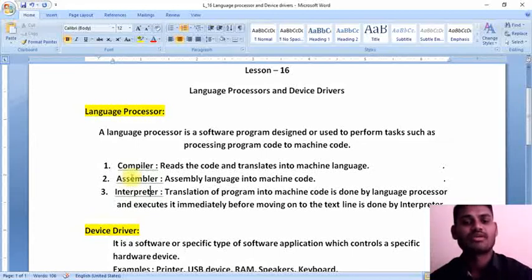And the assembler. Whatever we have in assembly language, the second generation languages, if we have written a program using such a language, this language is going to be converted into machine language. So people who are writing programs in assembly language related areas are going to use these assemblers.